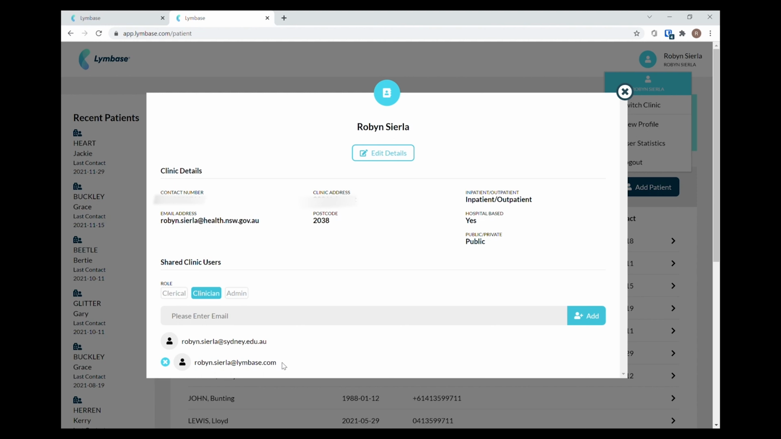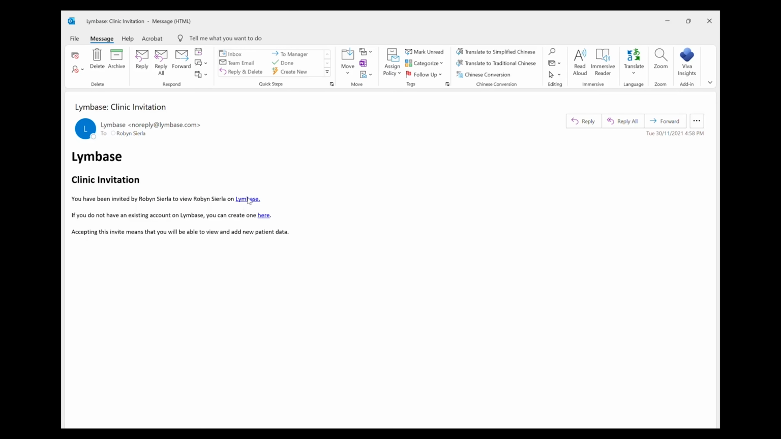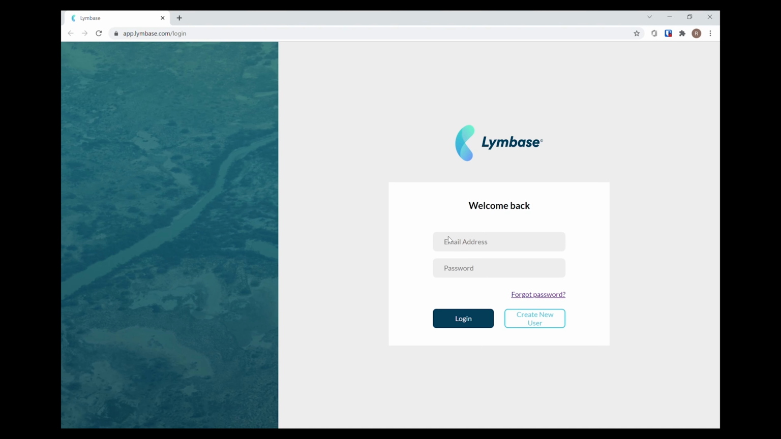So if you have quite a few therapists working in your clinic, you'll end up with a little bit of a list of different clinicians. And as people move on and no longer need access, you can uninvite them by just clicking the delete. And I'm going to go straight to click on Limbase here, which then opens up the login page. So if I were a new user, I would go to create new user.